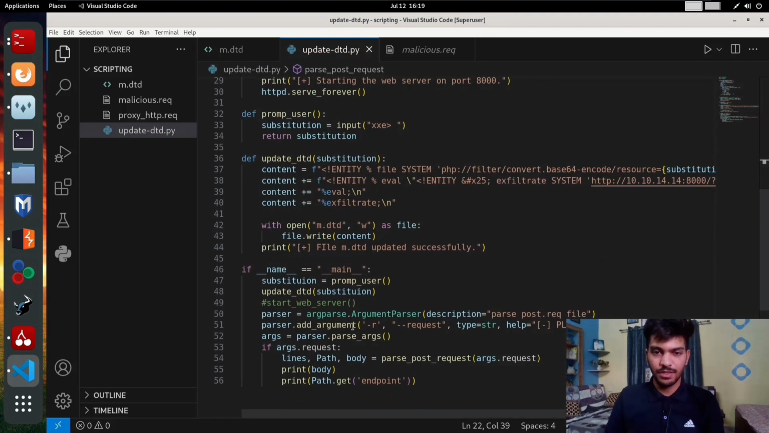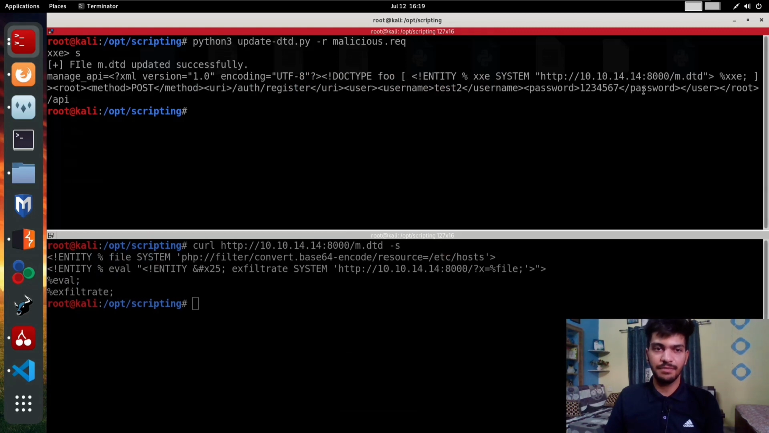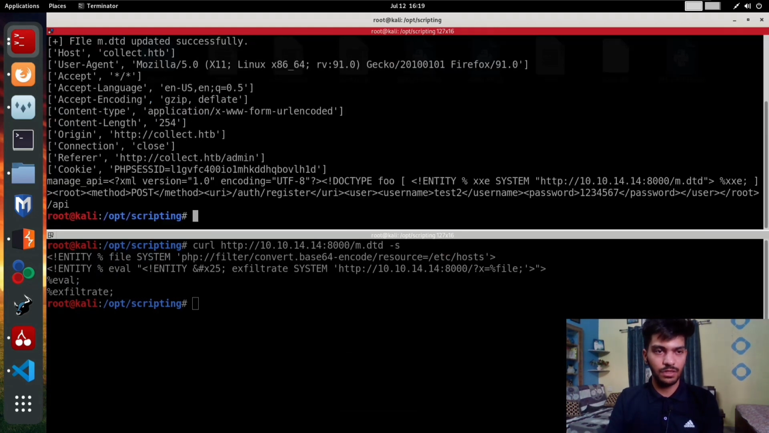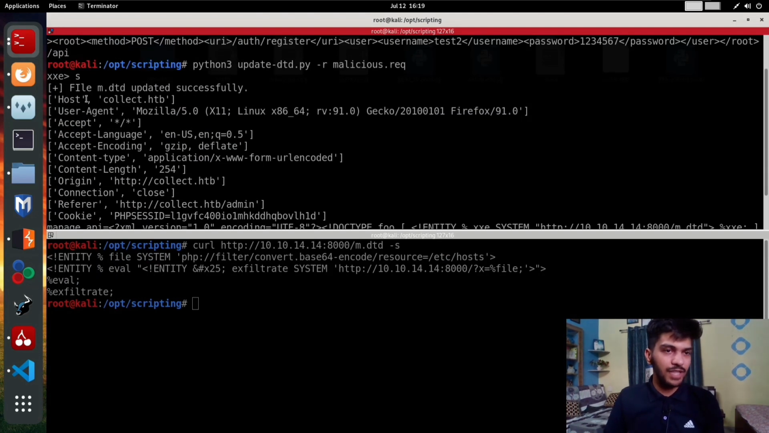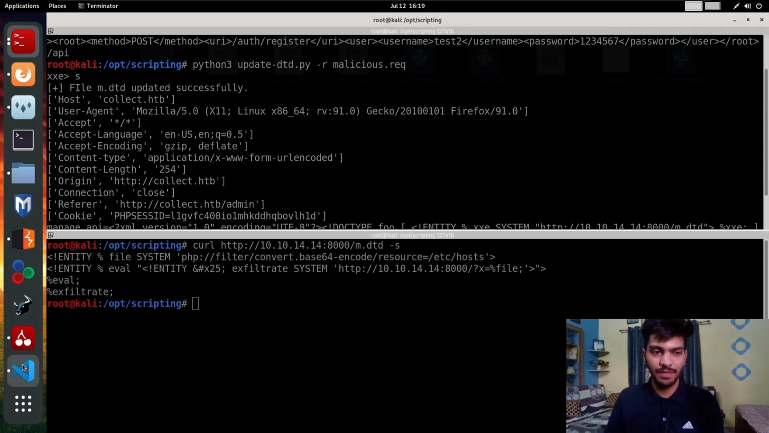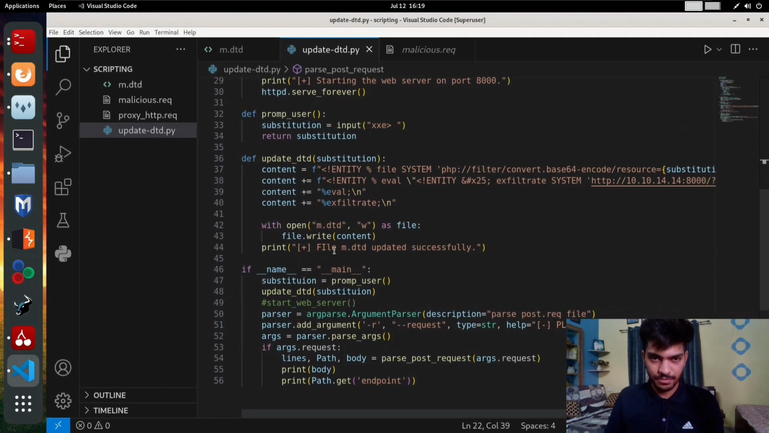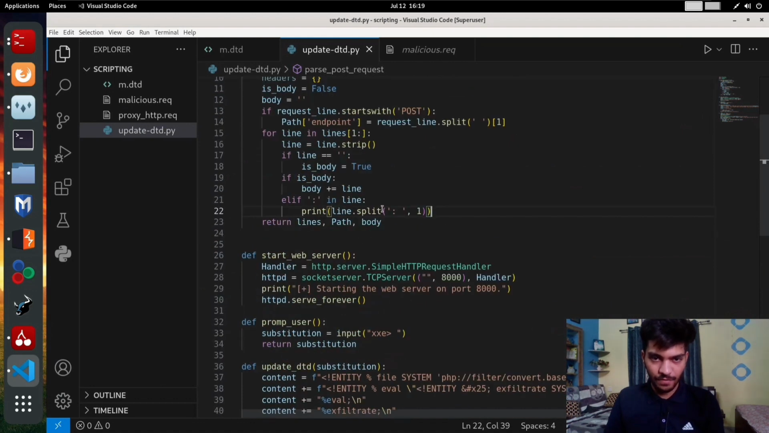Okay, so let's rerun the script to see what happens. As we can see, we have host, collect.htp, user agent, and this. So we have the key value pairs. Now we are going to follow a key value assignment to assign the keys the value. So I would like to assign host the value of collect.htp. That is very important. So let's do it. So we have it right here.